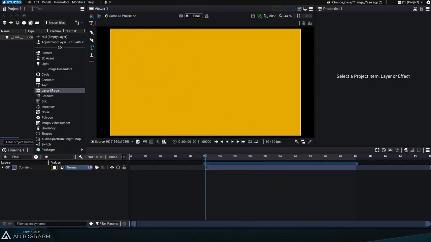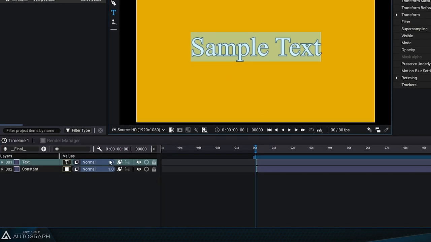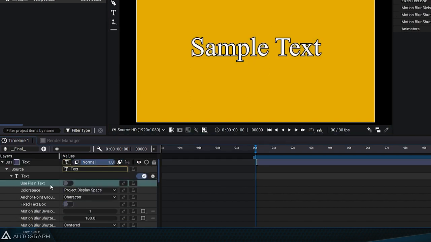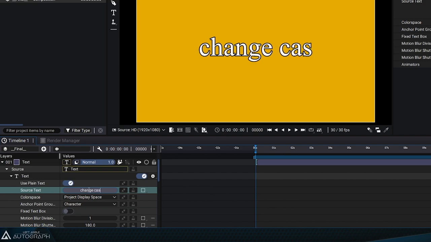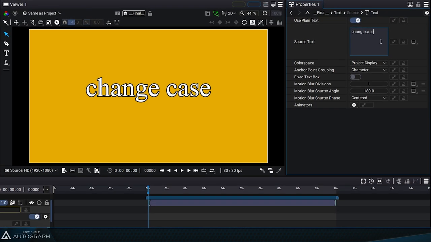The change case modifier must be applied to the source text parameter of a text generator. By default, this generator is set to rich text mode, which doesn't allow access to this parameter, also known as a string. We must switch to plain text mode in order to reveal this parameter. We can now type the word change case into this field. We can enter both lowercase and uppercase characters in this text field.